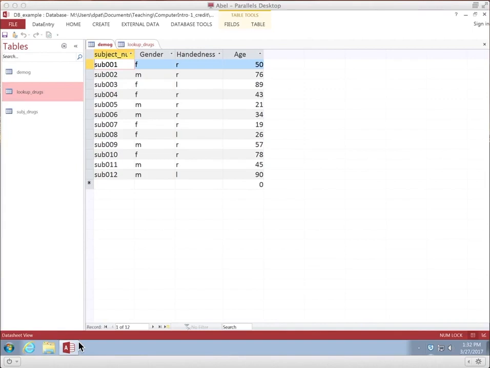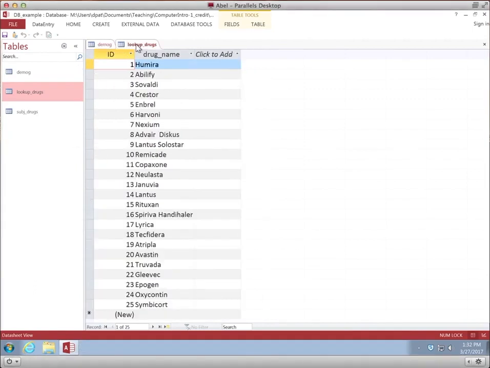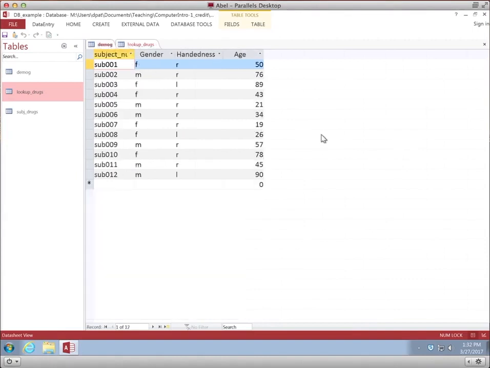A table is like a spreadsheet. You see one here with our demographic information in it, and another one here with drug information. So how do we decide what goes into each table? Well, you want to normalize the data. That is, you want to split the data up into separate tables to reduce redundancy.